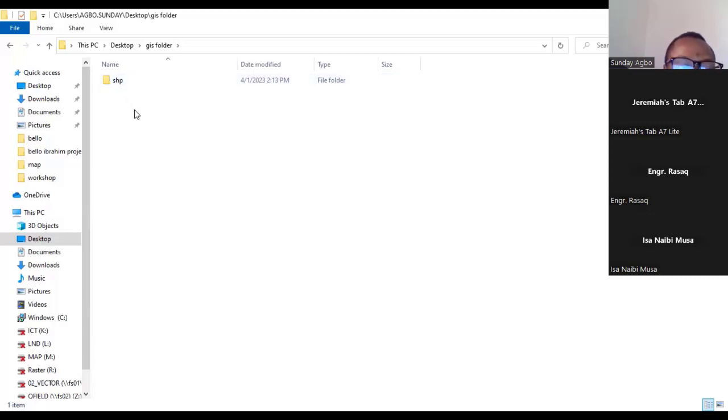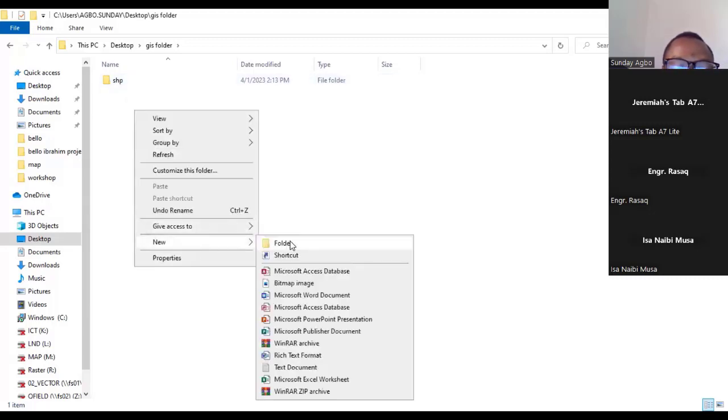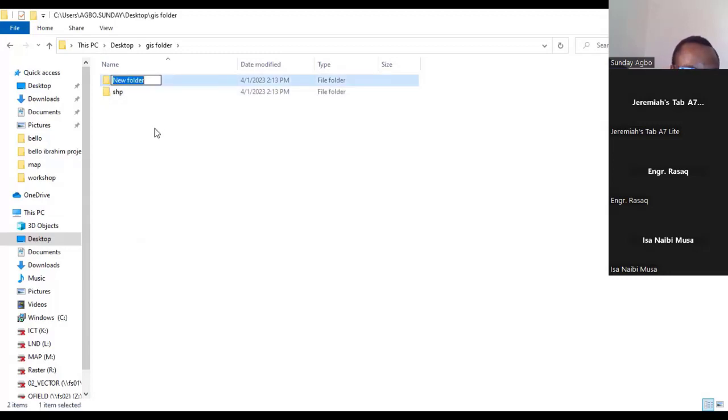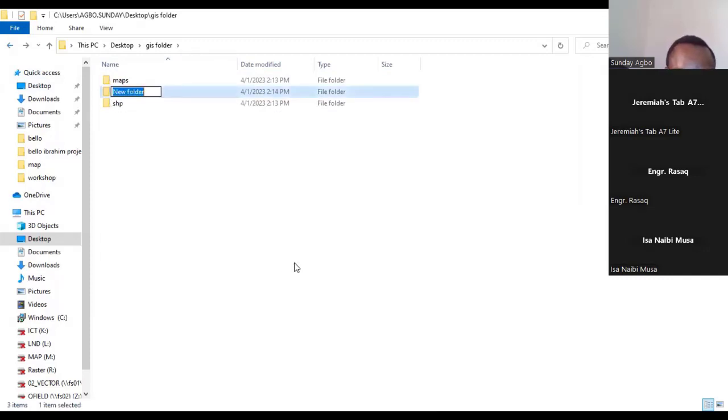Then you right click again and create another folder, and you call it map. Either I call it map or you can call it exported map. Inside this exported map is where you are going to put all the maps that you export at the end of your analysis, after you analyze all your data and produce a final map. Then inside the GIS folder, I can create a new folder called projects.